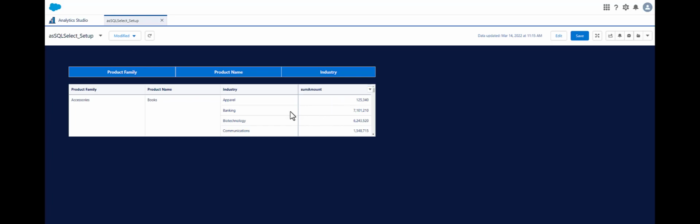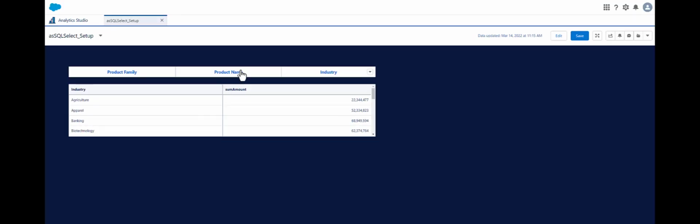So we're summing our amount, and we're grouping by industry, product name, product family, product name, and industry. And you could do just one. Now default is always industry, right? That's how we set it to be. So if I do product name here, you're going to have just group by product name. And this is the power of SQL grouping in binding SQL in Einstein Analytics.